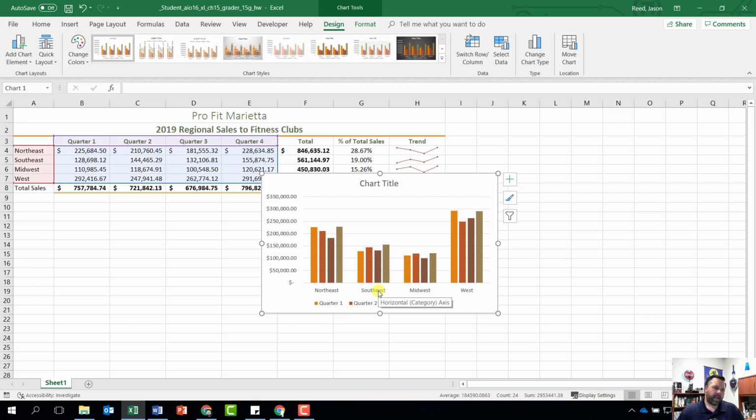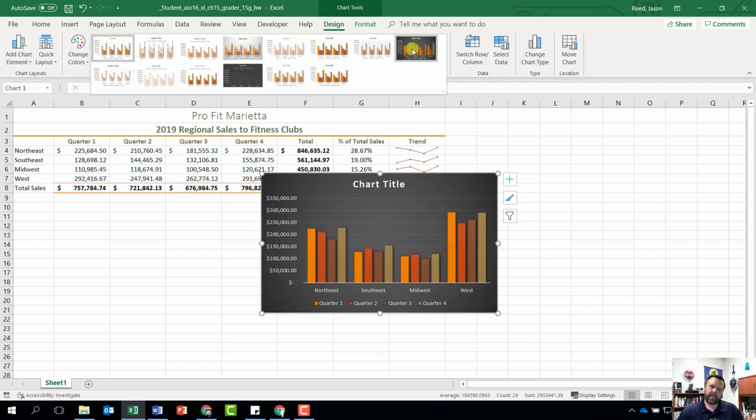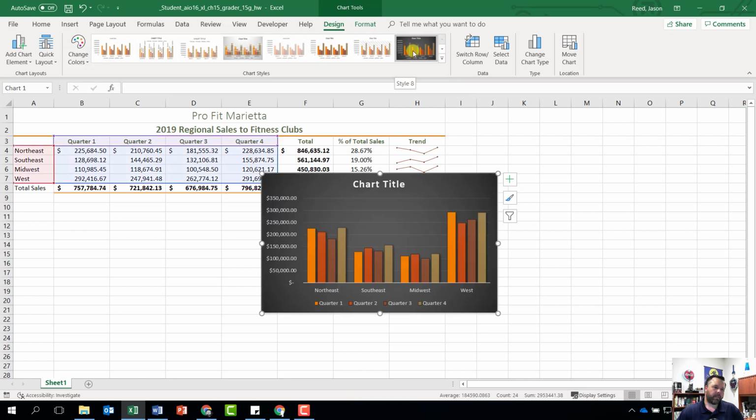It wants us to apply a chart style 8. And we're going to come up here to our chart styles under the Chart Tools Design tab. And I'm going to click this down arrow with the line above it. And style number 8 is this one right here with the black background. Also, it wants us to change the color to color 3 under colorful.